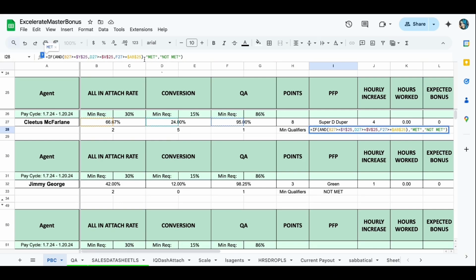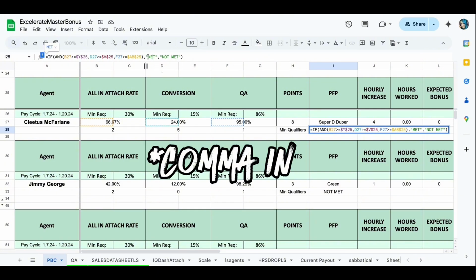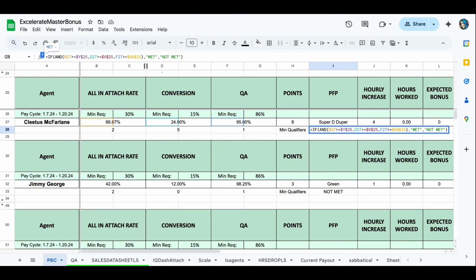We close our parenthesis, add a comma, open your quotation. So words have to be in quotations. For our example, if they met, we want it to say, "hell yeah, brother." And if they didn't meet, we want it to say, "sorry, brother." Make sure your quotations are around both sets of words and there's a comma in between. Close your final parenthesis and press enter.